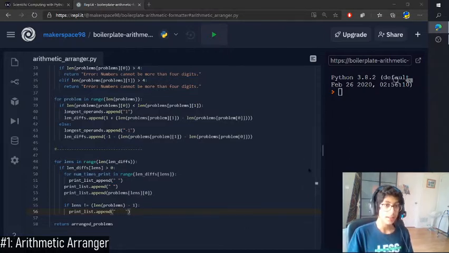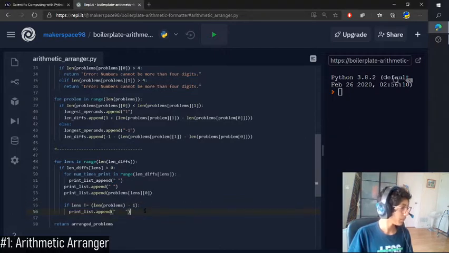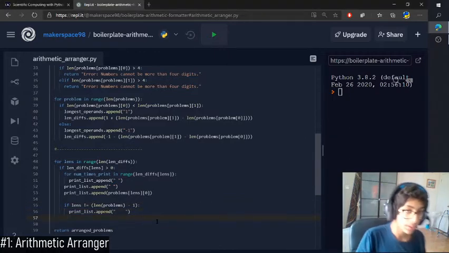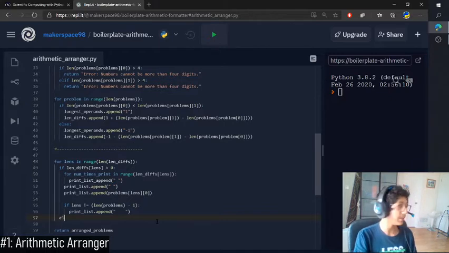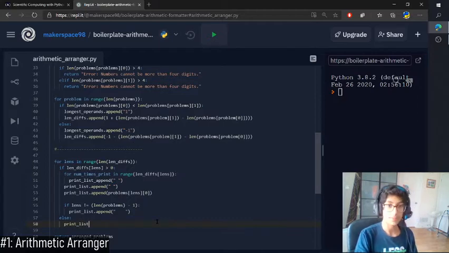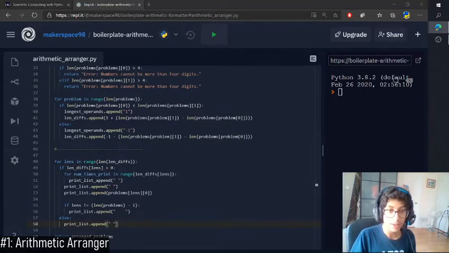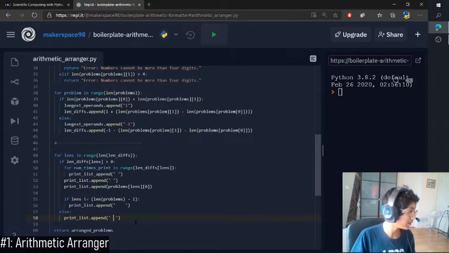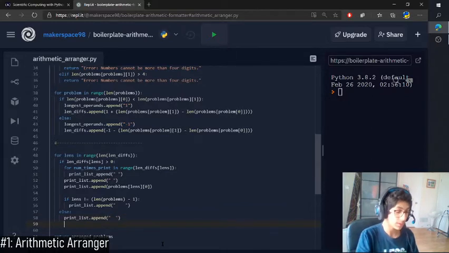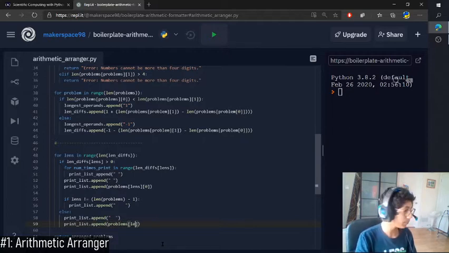Okay. So then, if we're doing that if statement, now we need to do the else. So then we're appending a space to this print list. I think it's actually 2 spaces. Yeah. Wait. 1, 2. Yeah, it's 2 spaces. It has to be 2 spaces. That's one of the requirements between each problem, I think. Yeah, between each problem. So then we're doing the same thing. We're appending the problem.